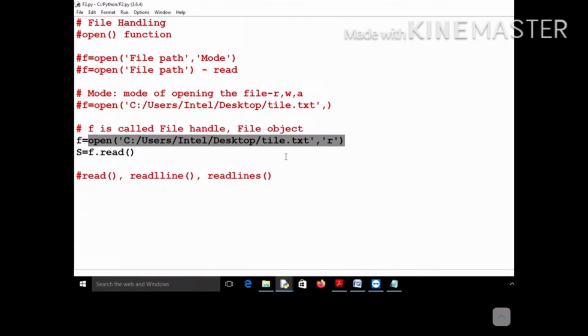Once you call this open function, this file object or file handle gets created. It is nothing but a kind of link between your program and your file. So it acts as a linkage between the Python program that you are writing and the file that you are going to open. Using this object you can perform a read operation, write operation, whatever you want. So how you use this handle, that is important.